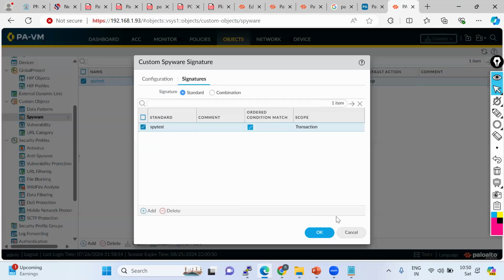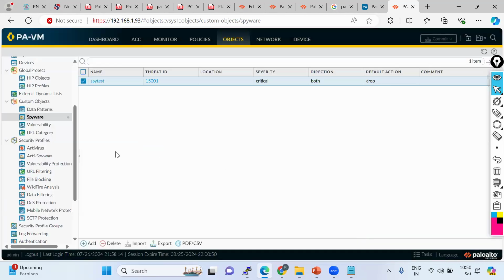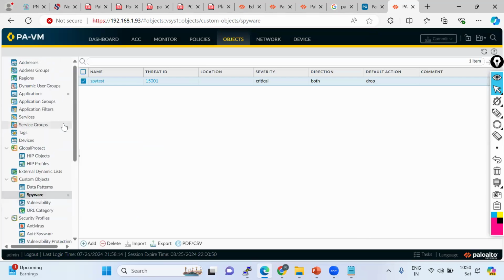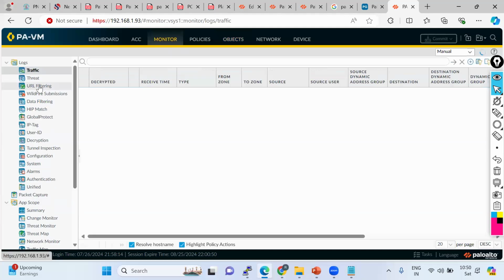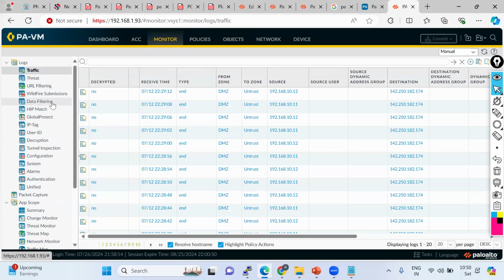After capturing, will it discard the packet or give an alert? It's up to you. If you choose alert, it will just show an alert in the monitor section. If you want to block the traffic, then it will block and alert at the same time.